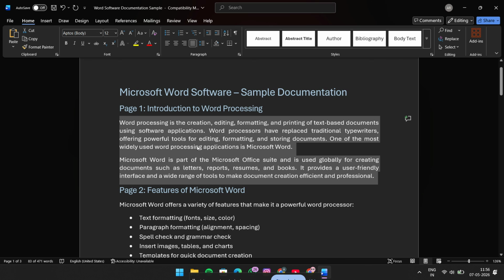As soon as you click one of these alignment options, Word will immediately apply it to the text you selected. If the result doesn't look right, simply select the text again and choose a different alignment button. It's that easy. Another helpful tip is that you can use keyboard shortcuts to align text faster. For example, Ctrl+L aligns text to the left, Ctrl+E centers it, Ctrl+R aligns it to the right, and Ctrl+J justifies it. These shortcuts are especially useful if you format documents often and want to save time.